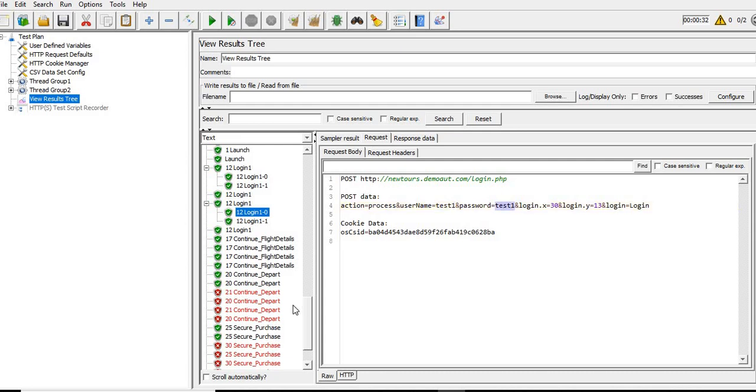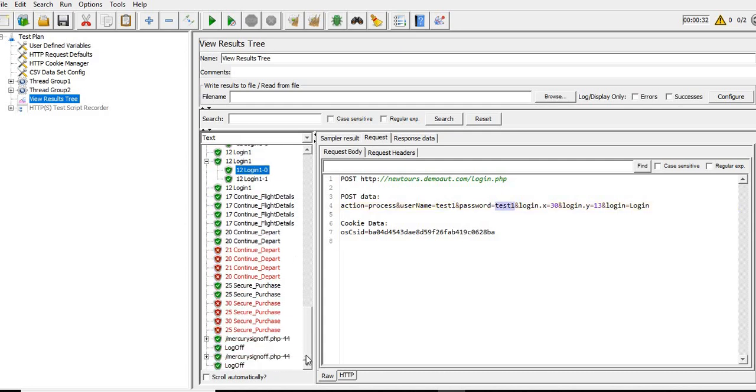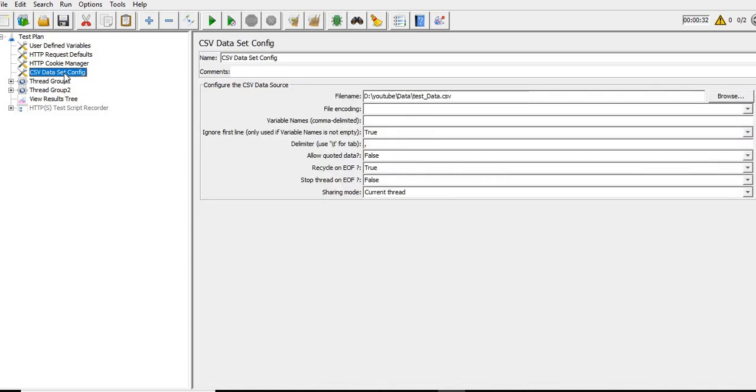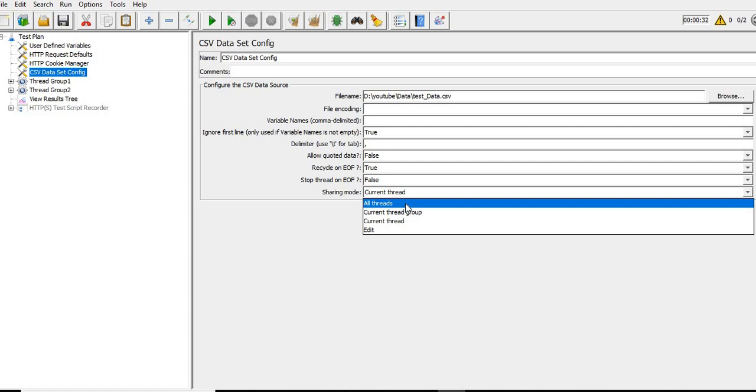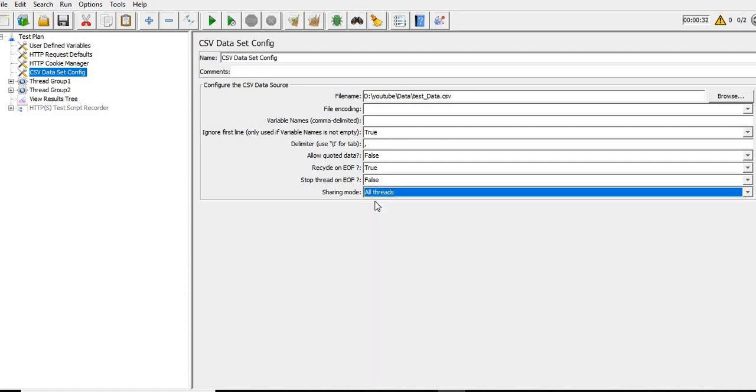So this is the way parameterization, or CSV dataset config, works. These are the 3 methods for how we want to share the CSV dataset config among the thread groups. So these are all the ways we can use CSV dataset config in JMeter.